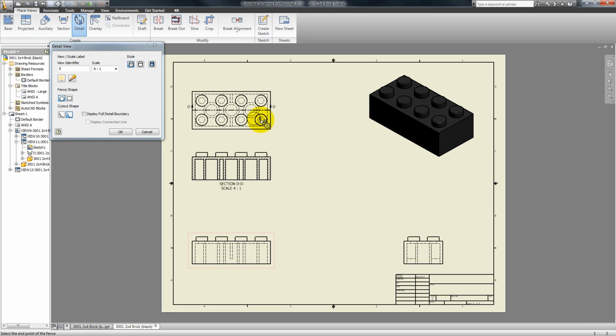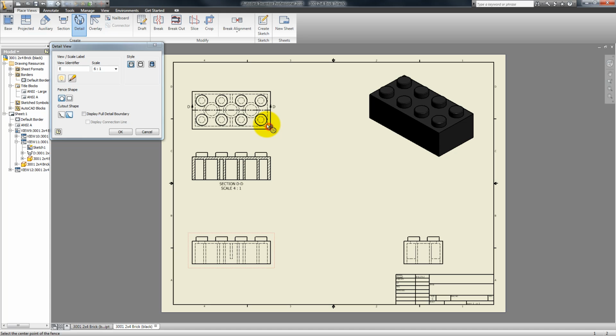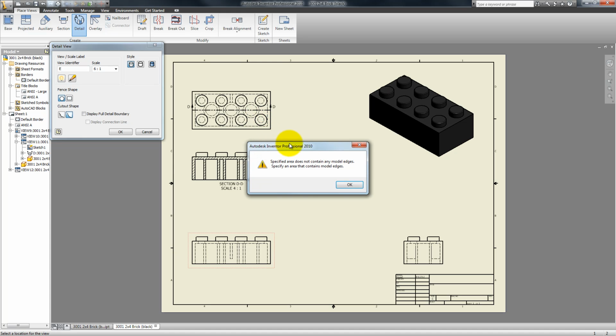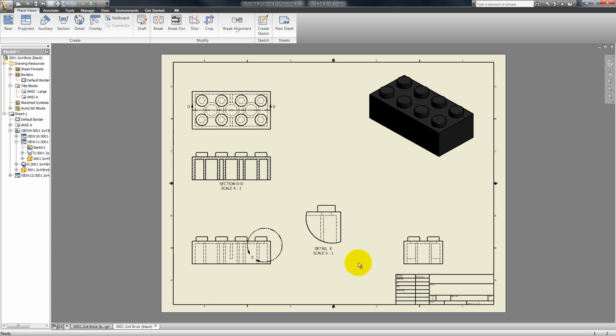So if we want to view, let's say this is a terrible section view, but if we wanted to view that as our section, it does not contain any model edges. Okay, let's make a better one. So if we click here, there, we'll make our section of this. There we go. I guess it's got to contain a model edge. Anyway, so you just click and make a radius, and then now you got to pick a place to place this 8:1. So we place it there, whatever.